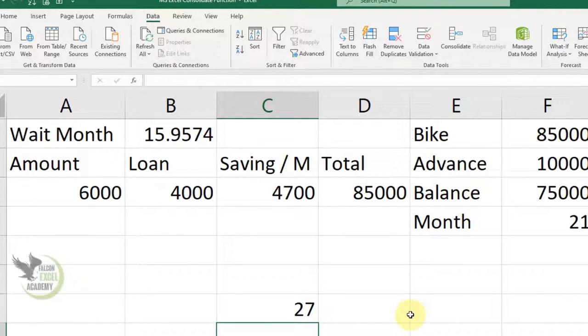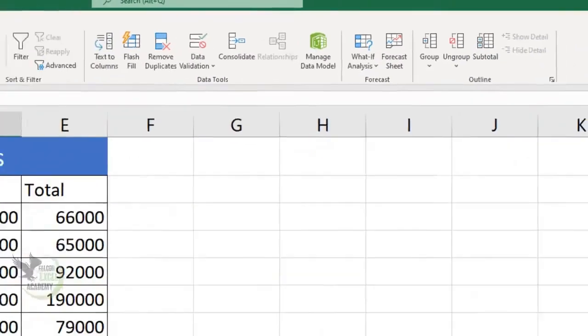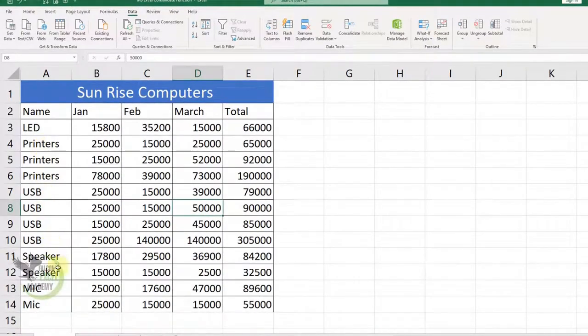So your period will be 15 months and 27 days. In this way, you can use this function here. Next, we are going to study grouping, that is, how to group data. For example, you can see this data here. We have printer, USB, and speaker.